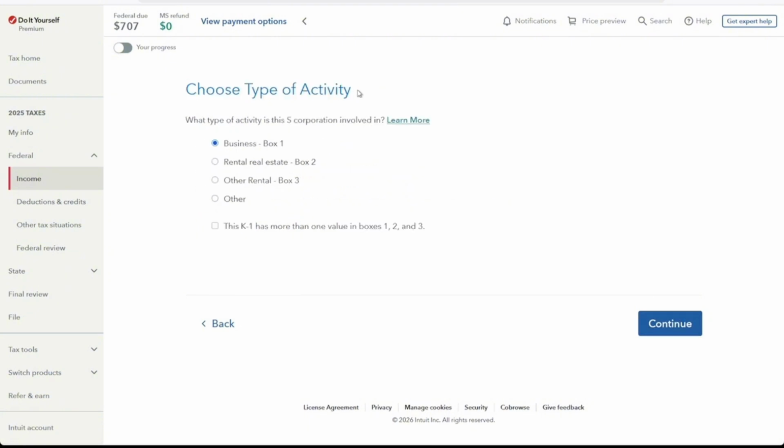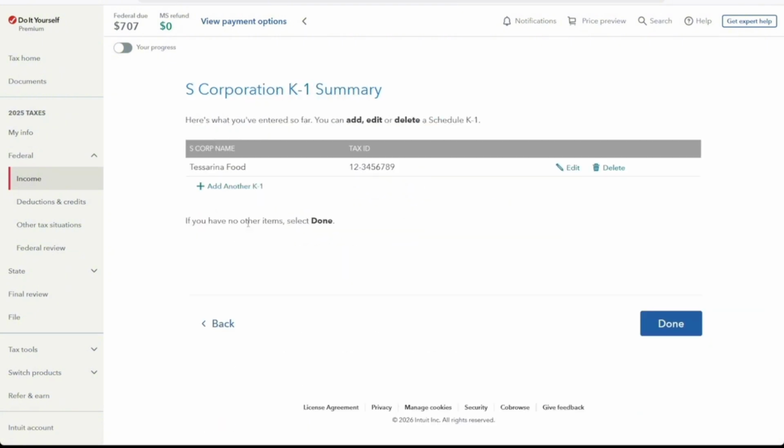It will also ask you the type of activity. And once you are done with all of the information regarding your K-1, in here, it will automatically add the summary. At the bottom, you can add another K-1 if that is something you want to do. But on the right-hand side, you can either edit or delete this K-1.